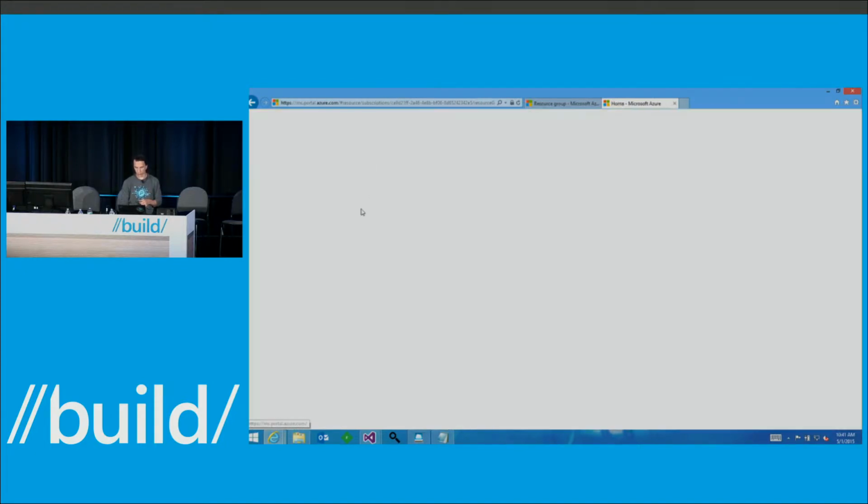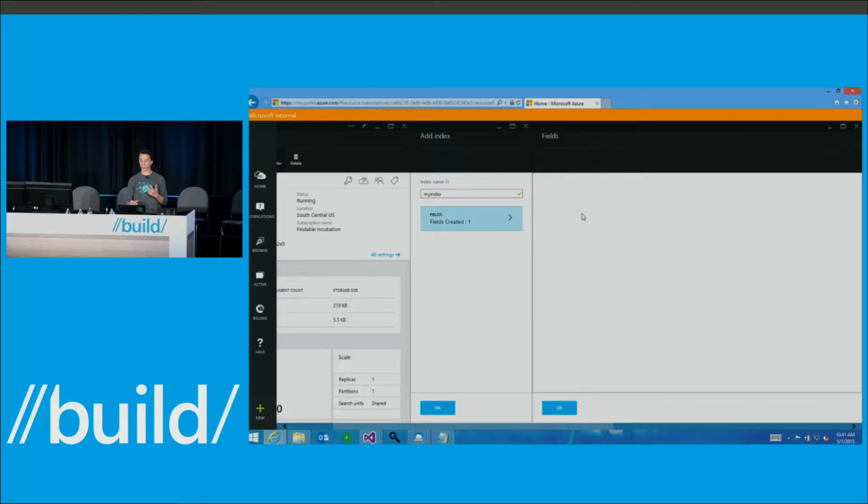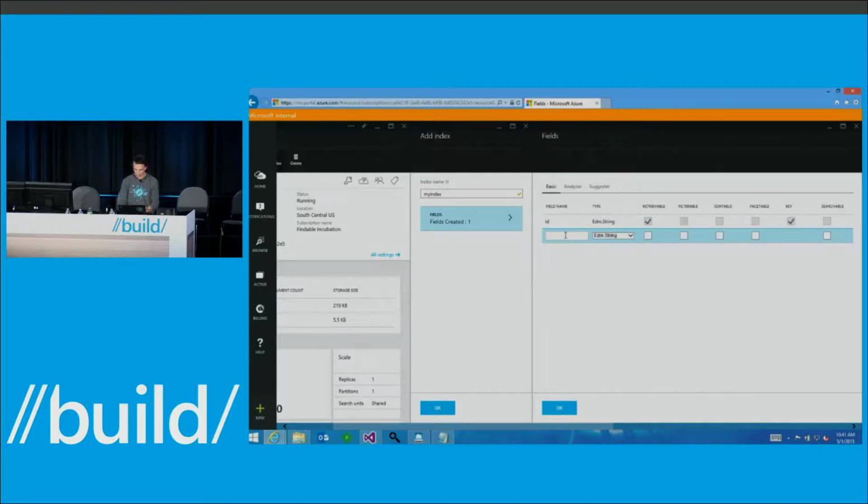In search, what you can do in the portal, that's odd. Oh, there. So you can create new indexes. And usually the first thing you define is which fields you want defined in that index. You need to have at least a key field. You can change the name, but you need to have one field that we'll use to identify each one of the documents. And then you can add more fields to the index.